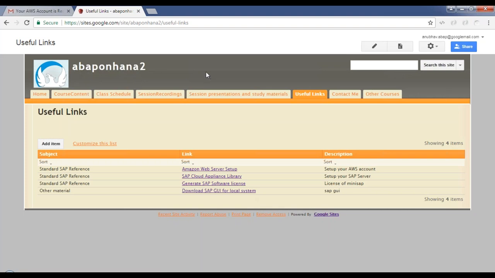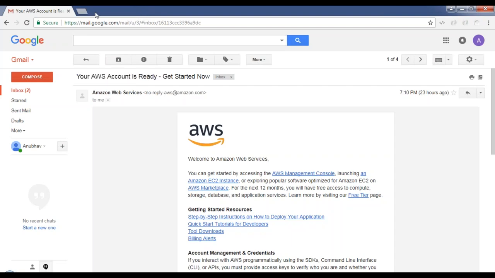From here on, we will continue our discussion of setting up the server for SAP ABAP on HANA. Now your AWS account is ready. Let me log into my AWS account and show you the prerequisite step you need to do in your AWS account to get started with the server access. Make sure that you have already received an email from Amazon saying that your account is ready. From here onwards, you should be able to proceed.